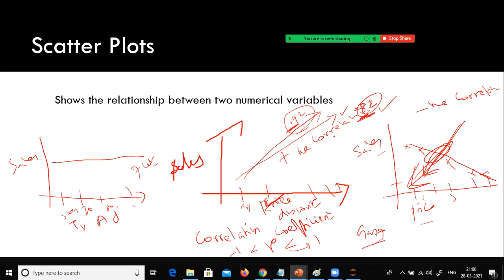So hope you understood what positive and negative correlation are, and here, no relationship. There is no relationship between these two variables. No matter how much money you spend on advertisement, we don't see any change in sales. The sales remain constant. So then why should I do advertisement? Now you can make a decision. You can make a make-or-break decision by looking at this scatter plot.